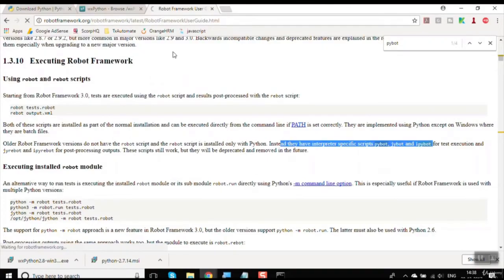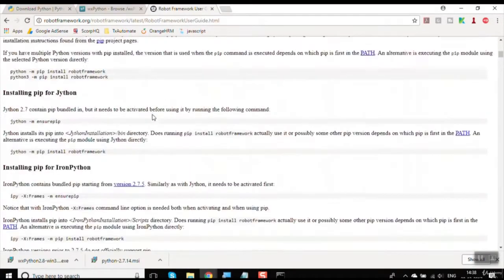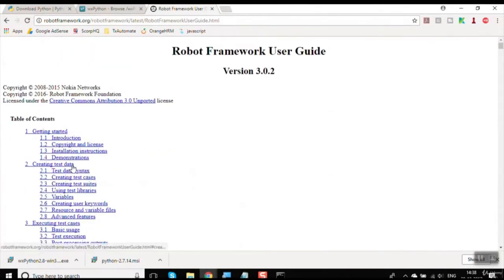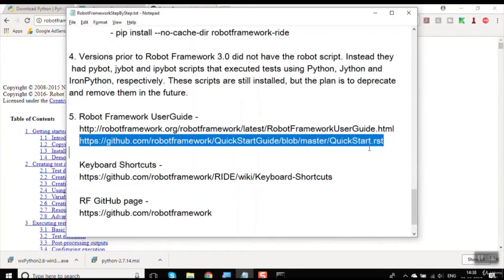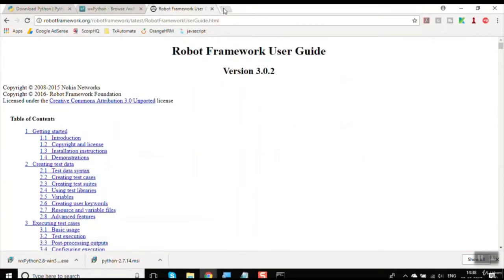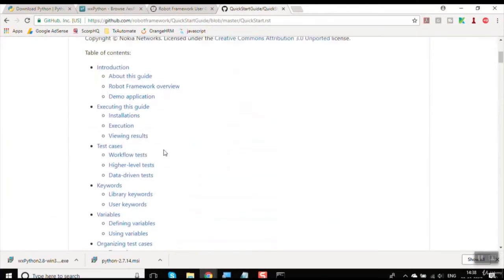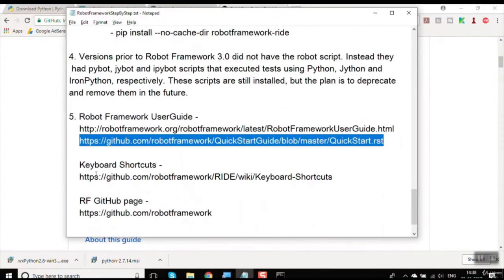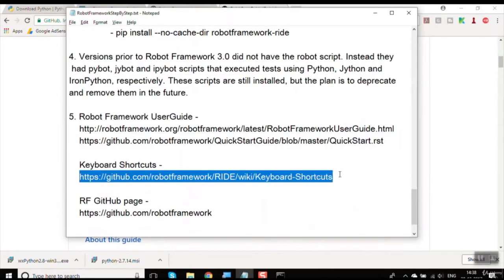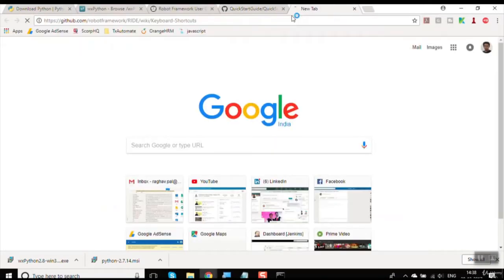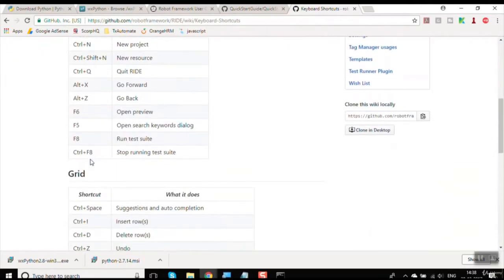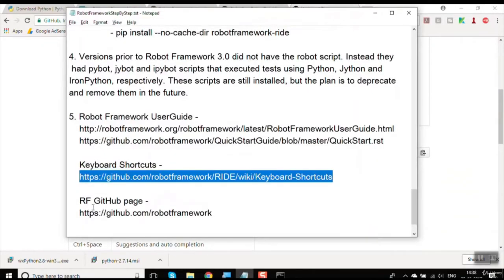Yes, so here we have the robot framework user guide, and you will find a lot of information here on how to get started, and very basic concepts. We have this quick start guide. So let me also show you this quick start guide here. Again, you will get a lot of information from here on how to get started and a lot of other things about robot framework. Then we have this shortcuts link for ride. So if you use ride for creating your test cases, this will be very useful and very handy. So you have a lot of shortcuts here.